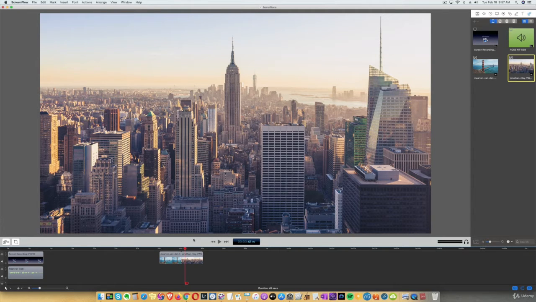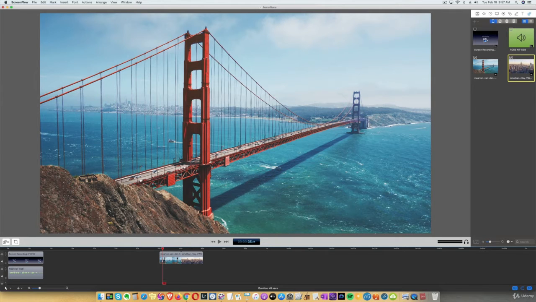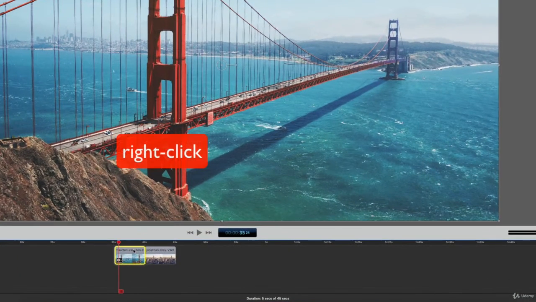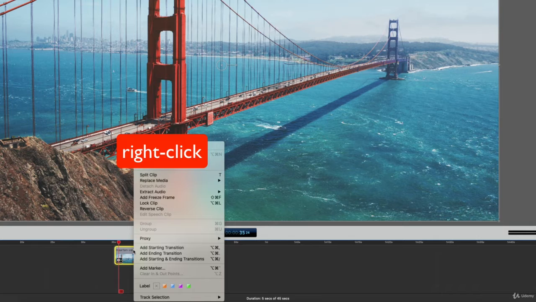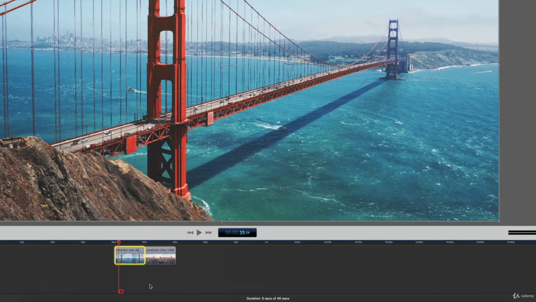of any kind. Now that's perfectly fine if that's the look you're going for. However, if you want to add a transition, this will give it a much smoother shift from one clip to the next. So how do you add a transition? Well, first I'm going to click on the first clip. Then I am going to right click and then click Add an Ending Transition.